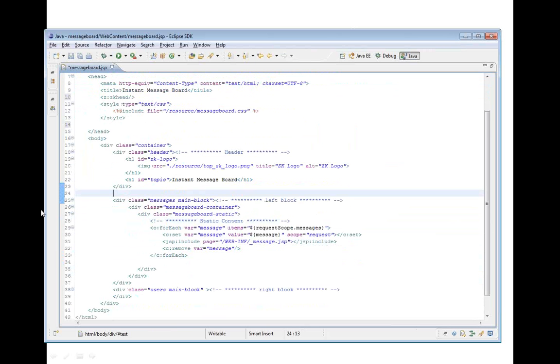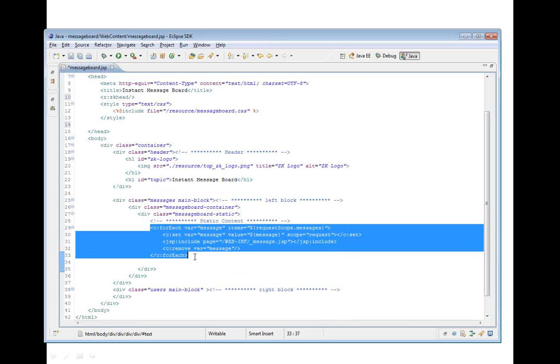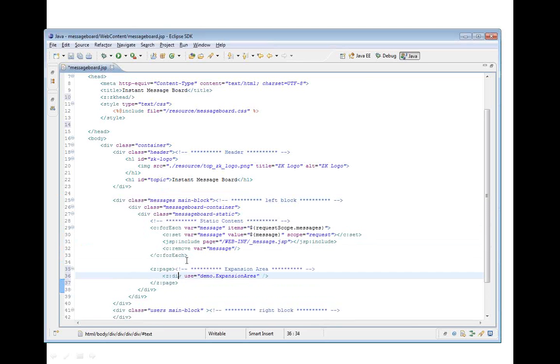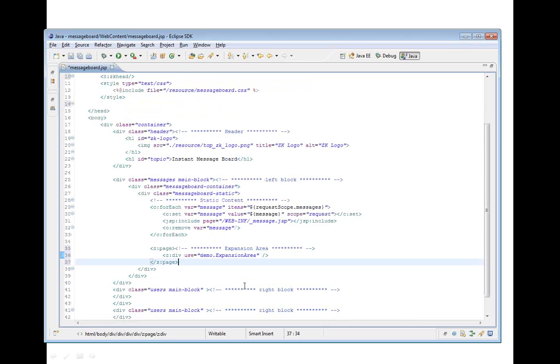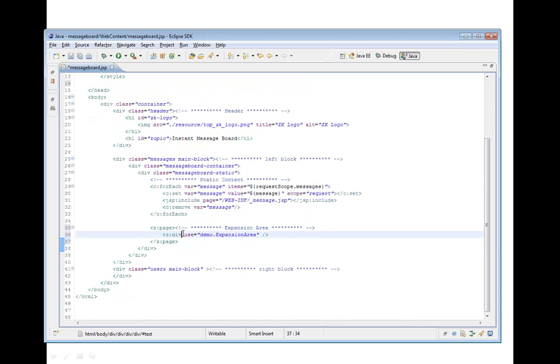For our expansion area, I just give a page declaration after our for each. This is our static content. And after that is our dynamic content. I will create a Java class, and a ZK div to handle the content of the expanded part. For now, I just hide this.